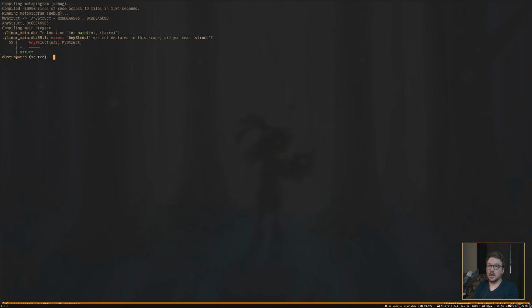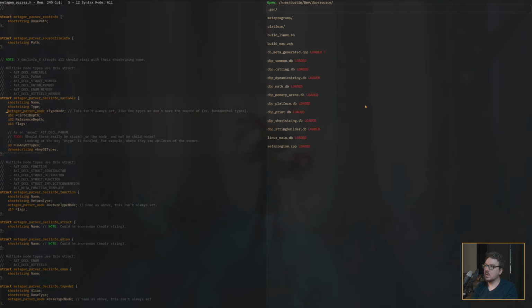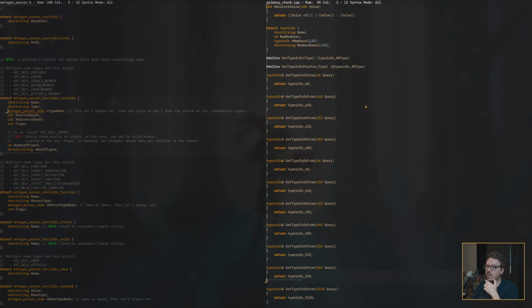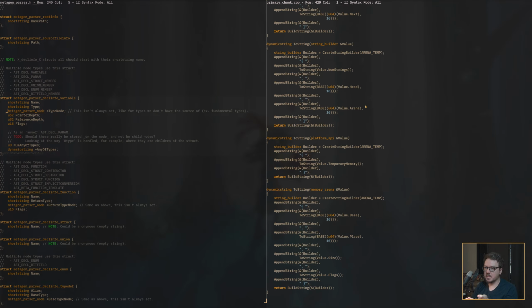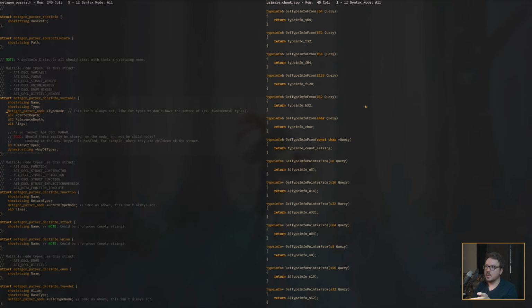So, if you look here, when I build, I just compile some regular code into what I'm calling a metaprogram. The metaprogram runs, and it scans the rest of my actual code base and spits out more code for me. So, for example, all of the code in this file over here, I didn't write any of this. The metaprogram wrote it for me.